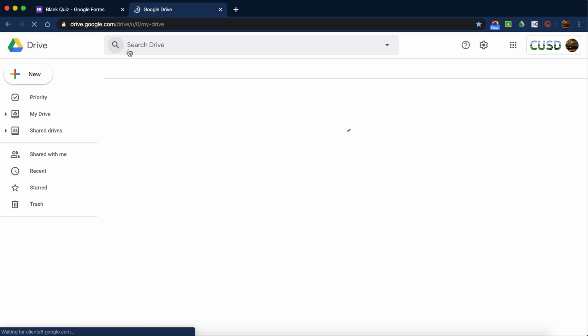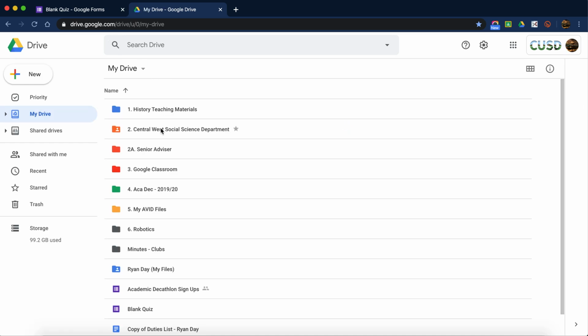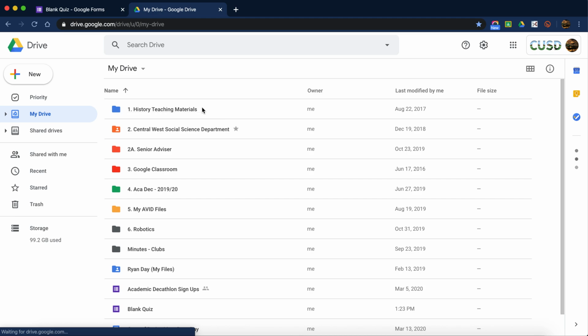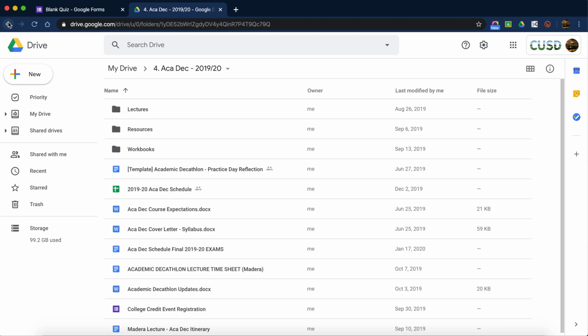And as you can see on my drive, I have different things separated for all my needs. So I have my history teaching materials I need for all of my classes, so geography all the way through government. My central social science department, our own folder that we share through our own actual group. My senior advisor stuff, Google Classroom, and so on. It makes it so much easier to find different areas and venues and actual file names just doing that early on. It does take some time.